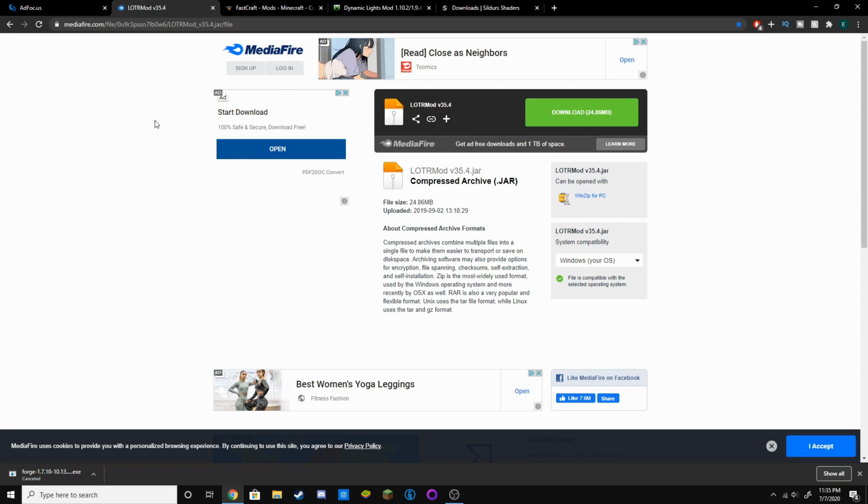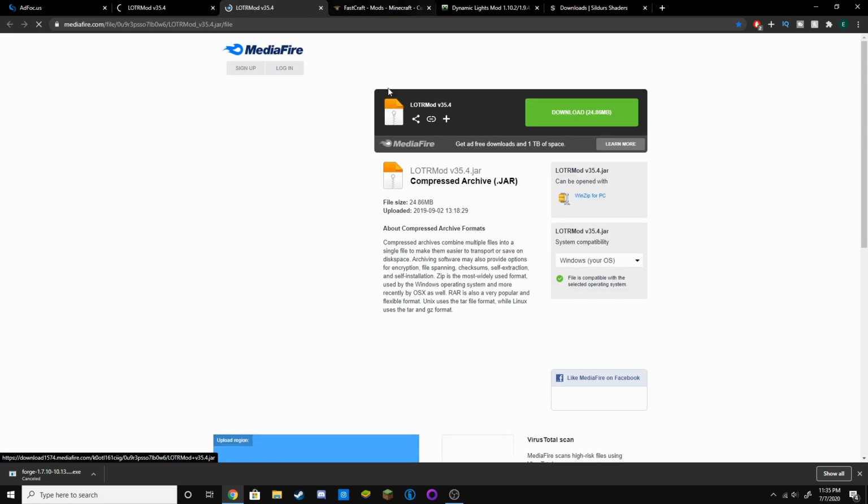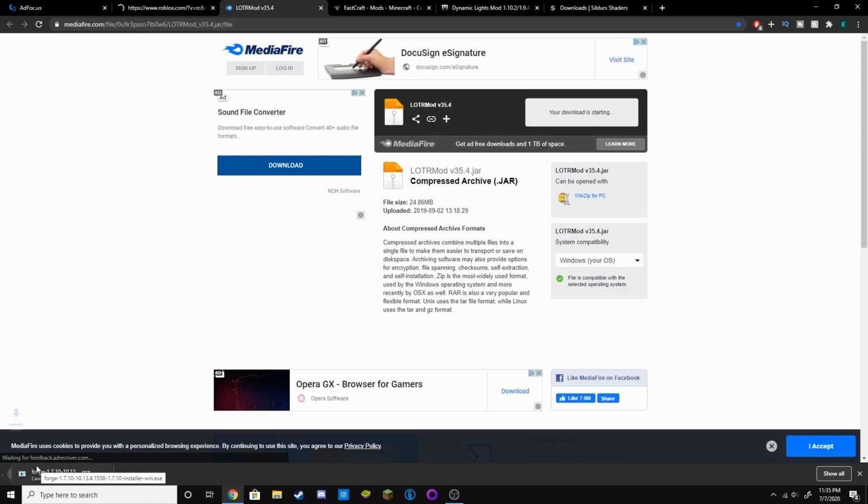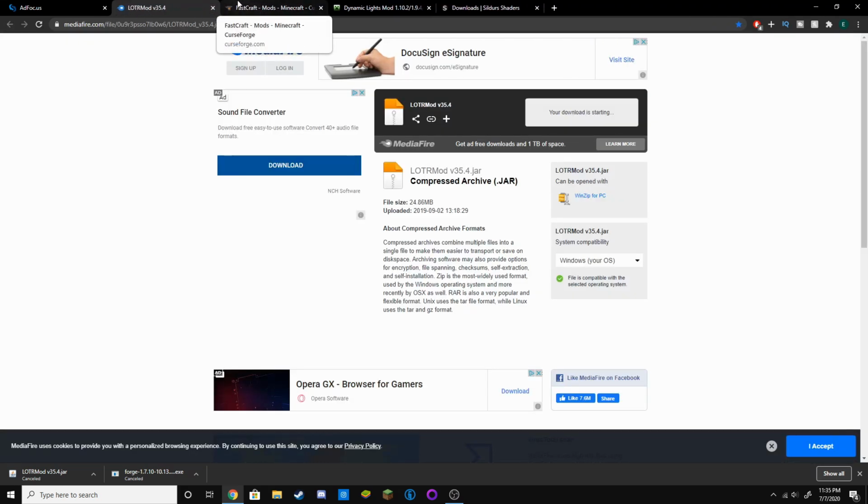Next, you guys are going to need your Lord of the Rings mod, which will be the second link in the description. All you have to do is click this download, and then it's going to just start downloading it. So it's going to be right here, and I'm going to cancel that as well. So it might open up another page. You don't need to worry about that. Next, okay, so guys, actually, we're going to stop right there. And I'm going to show you guys how to install these two.